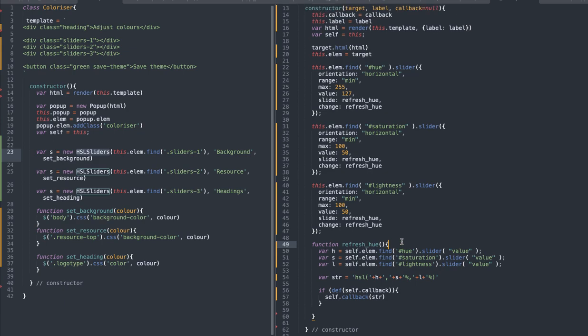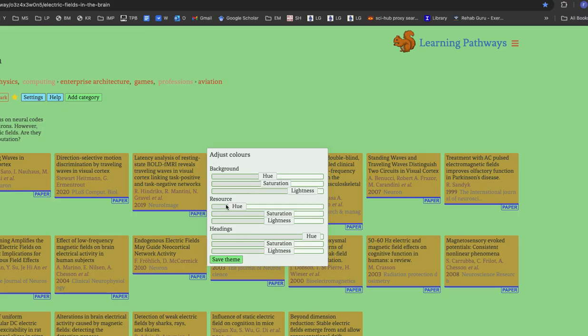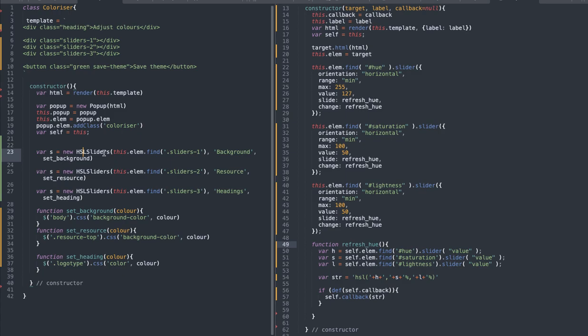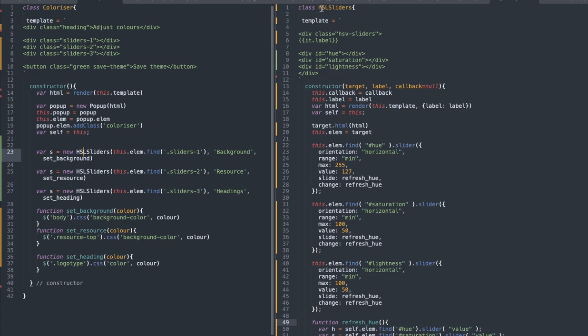Now, how do we inject the title? So we can do that in the constructor for HSL sliders. So we want background, resource, or headings. So we just put that as the second argument to the constructor, and then the template in the HSV sliders or HSL sliders puts the title there.